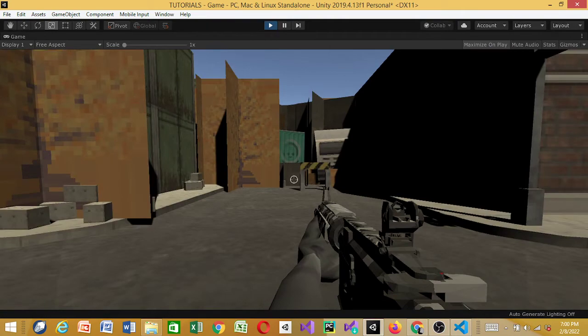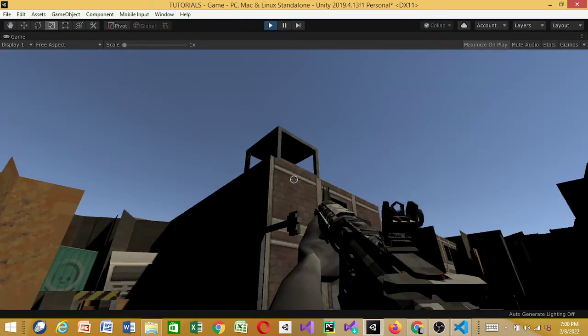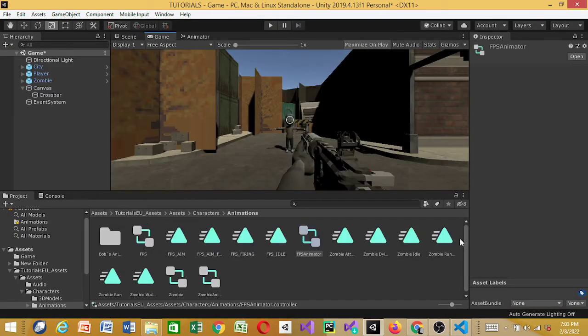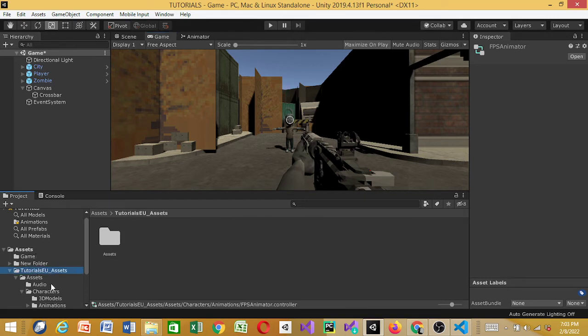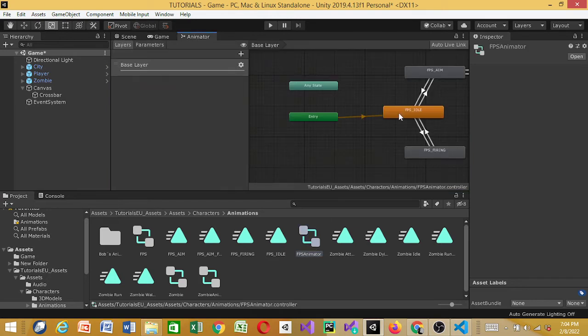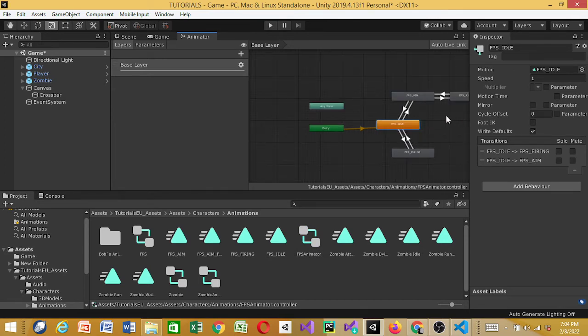But it's just weird that while killing, the gun doesn't even move. No animation. So that's what we're gonna be doing next: adding animation. Okay, so we'll go back under assets, because we're gonna do an animation. So we're gonna go to characters, animations. Then we're gonna use this FPS animator. So we're gonna just look at it. You see, from the FPS idle to the FPS aim to the FPS firing to the FPS aiming.